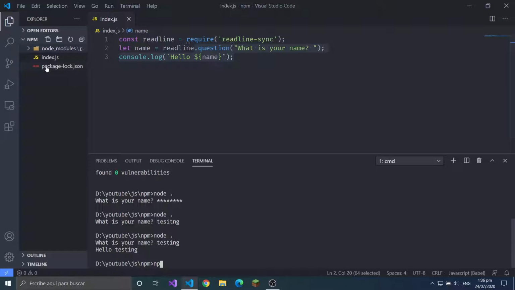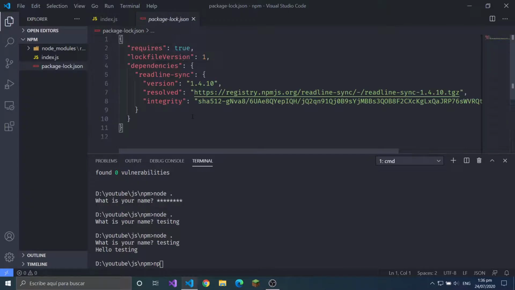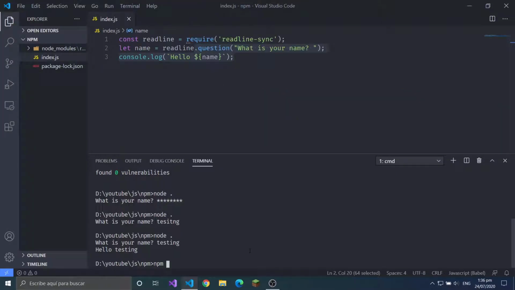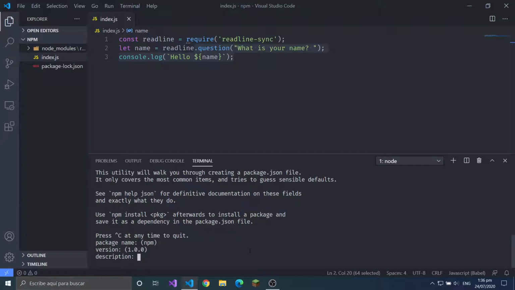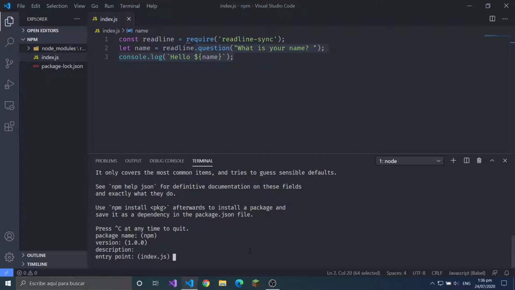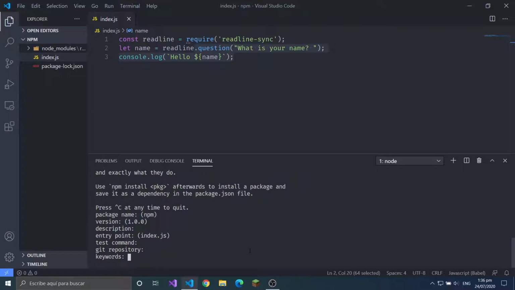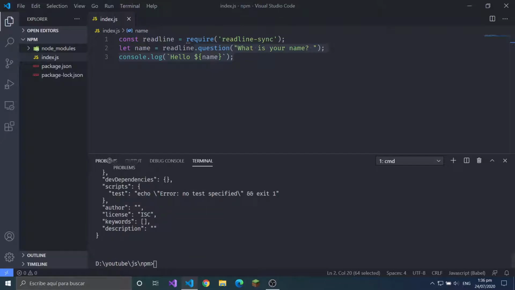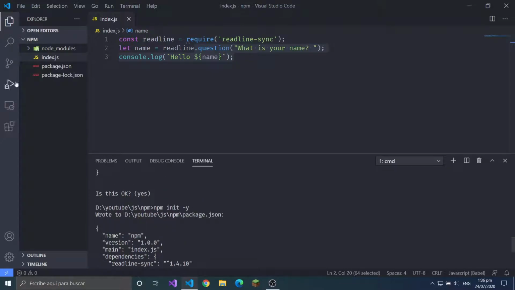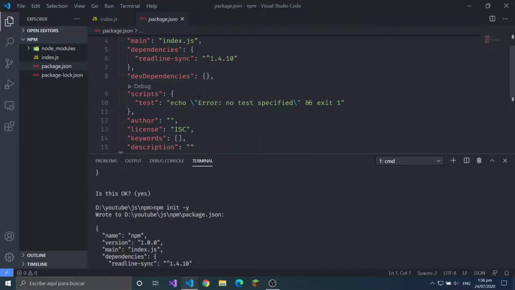There's also package-lock.json, which npm makes. If you want to make a package, you do npm init, and then you can type any description, any version, any package name, any entry point, any test command, anything. I don't want to do that, so you can do npm init -y if you want it to be default values. This just creates everything with default values. And here it's all of our stuff.